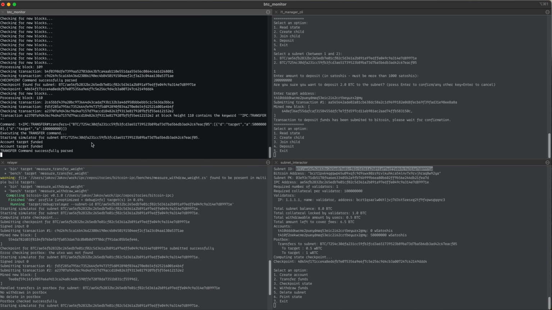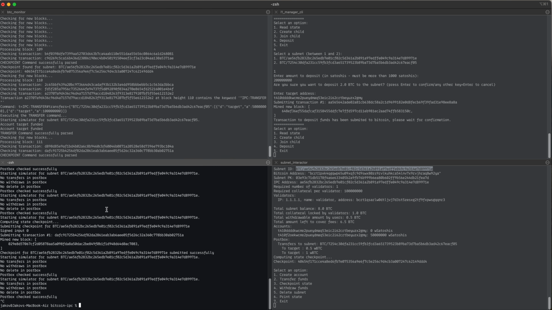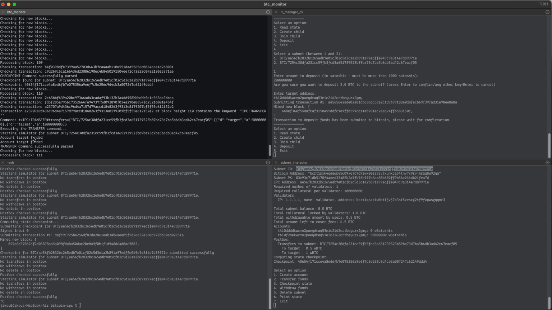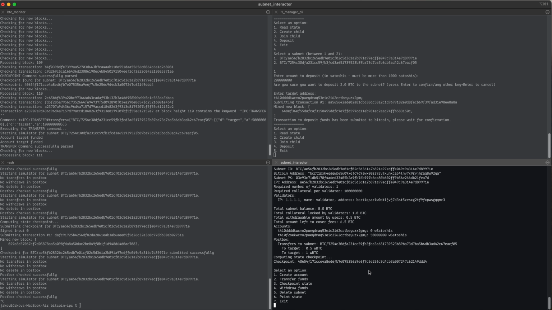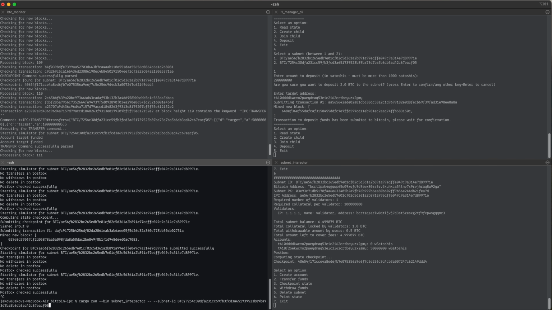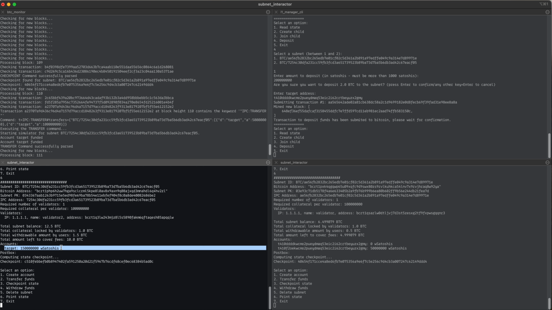And we can see that on the BTC monitor, this transaction got parsed successfully. We'll cancel the relayer so that checkpoints are not being submitted. And we can see that the account target got funded. If we take a look at the state of the subnet interactor, we can see that the post box is empty. And if we run the subnet interactor for the other subnet, we can see that the target address got 1.5 wrapped BTC from the transfers.